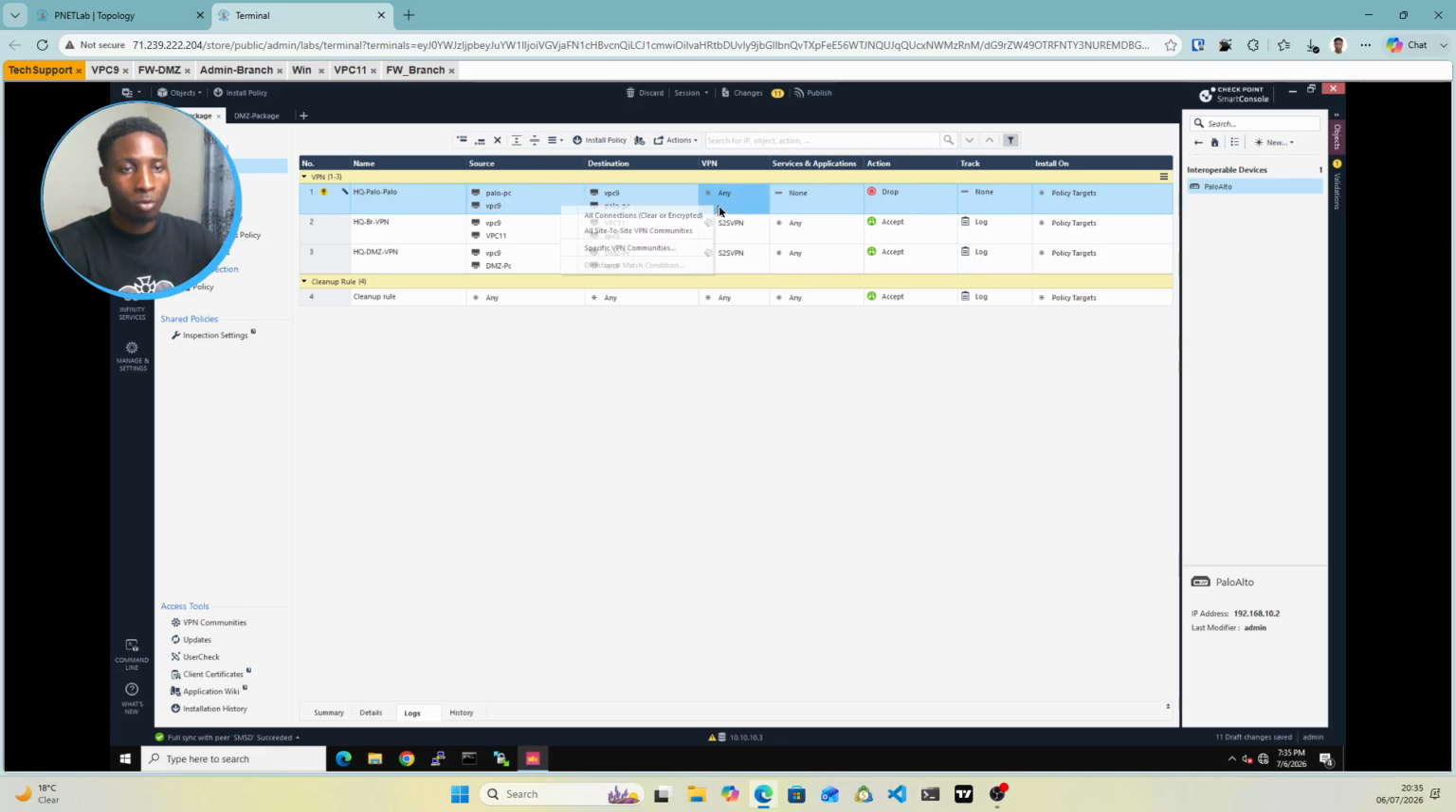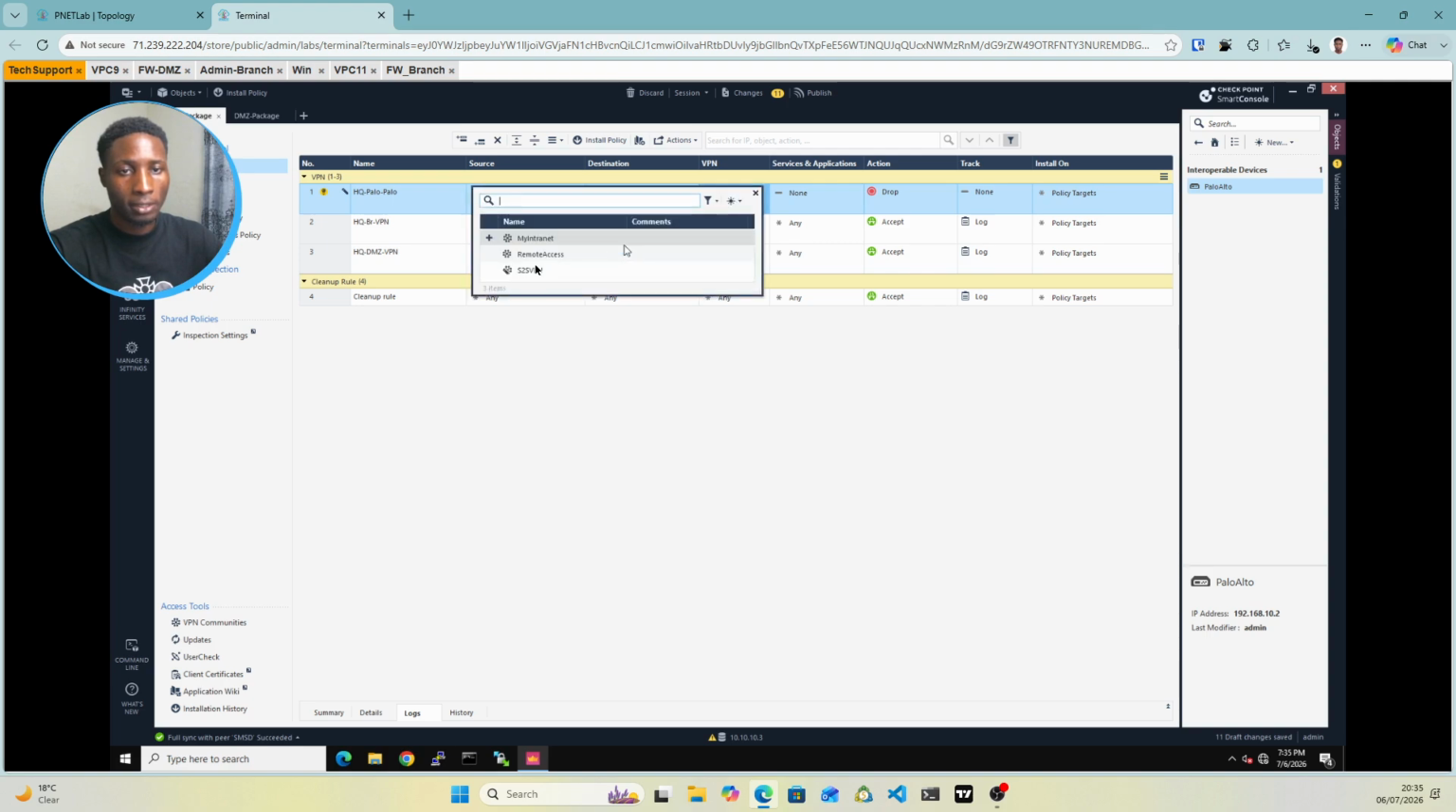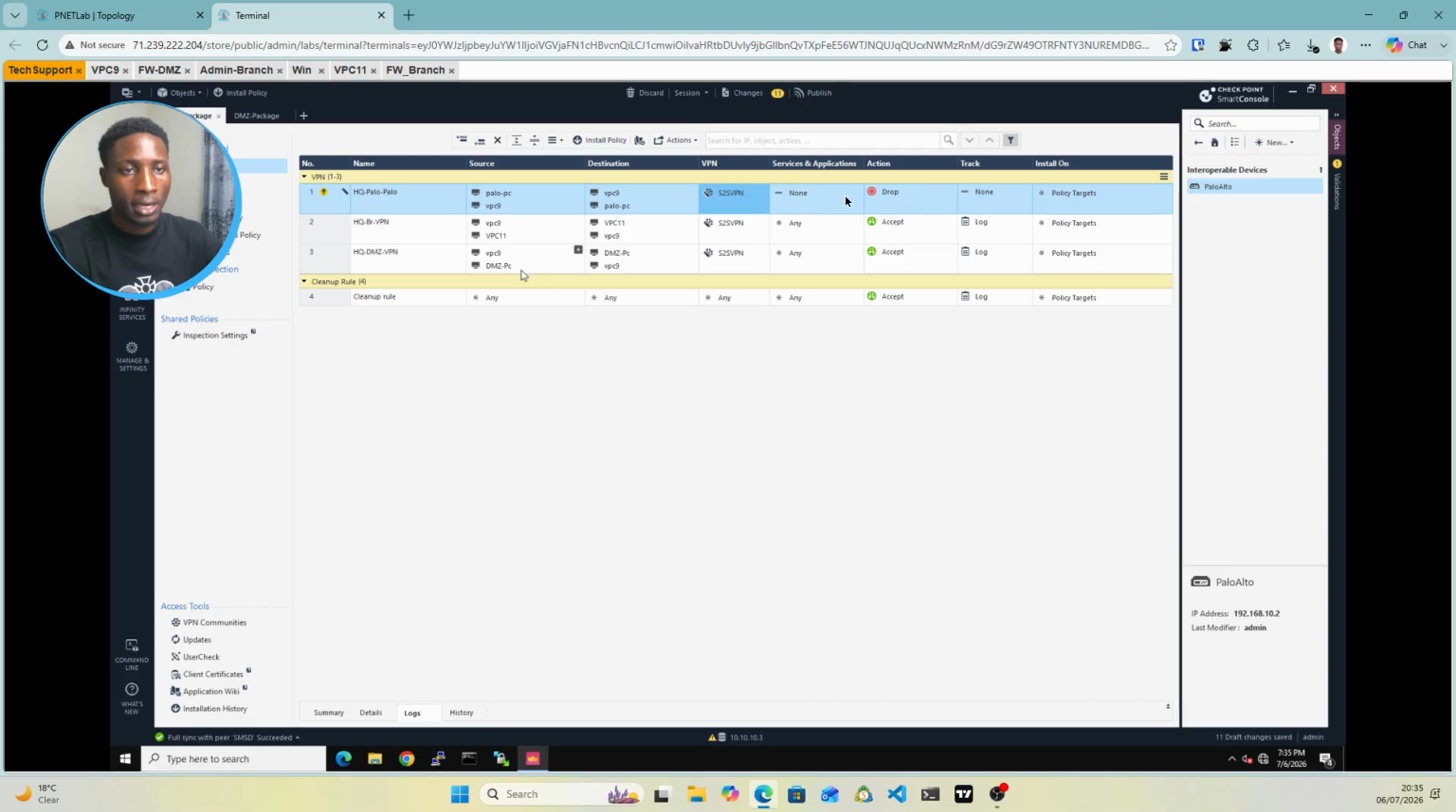For the VPN, we'll maintain the S2S VPN community. We'll go specific VPN communities and we'll go S2S. And for the services, we'll take any action type, we'll take accept, and log traffic base, we'll just take log. And that should be it for that.